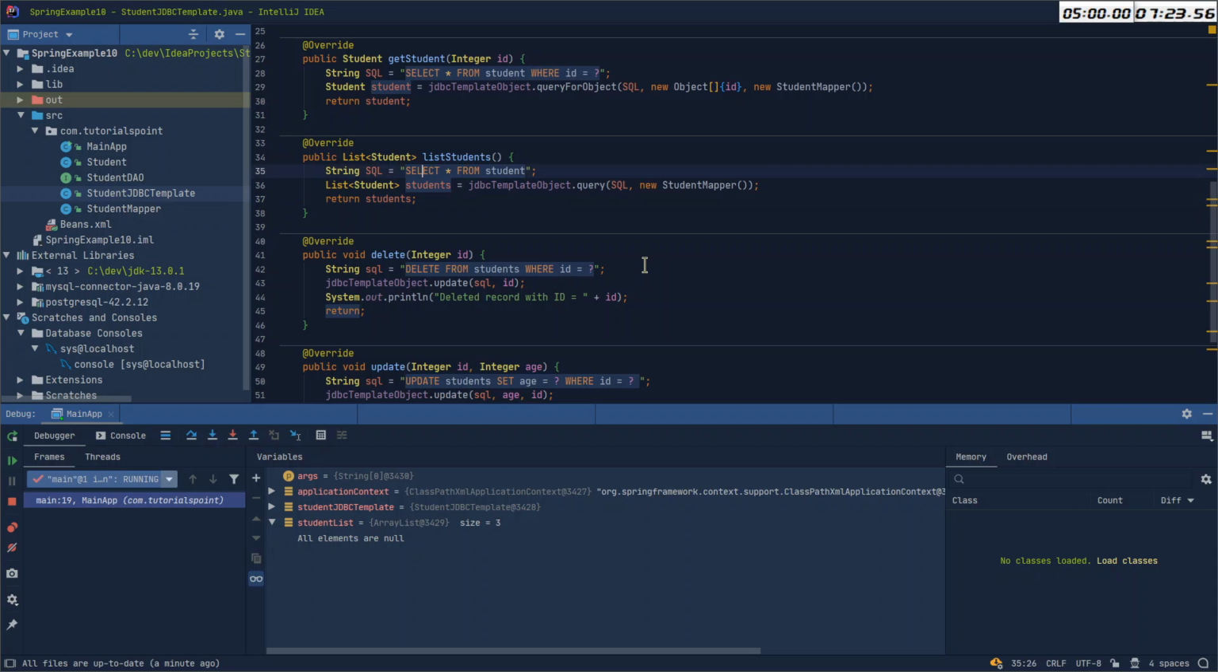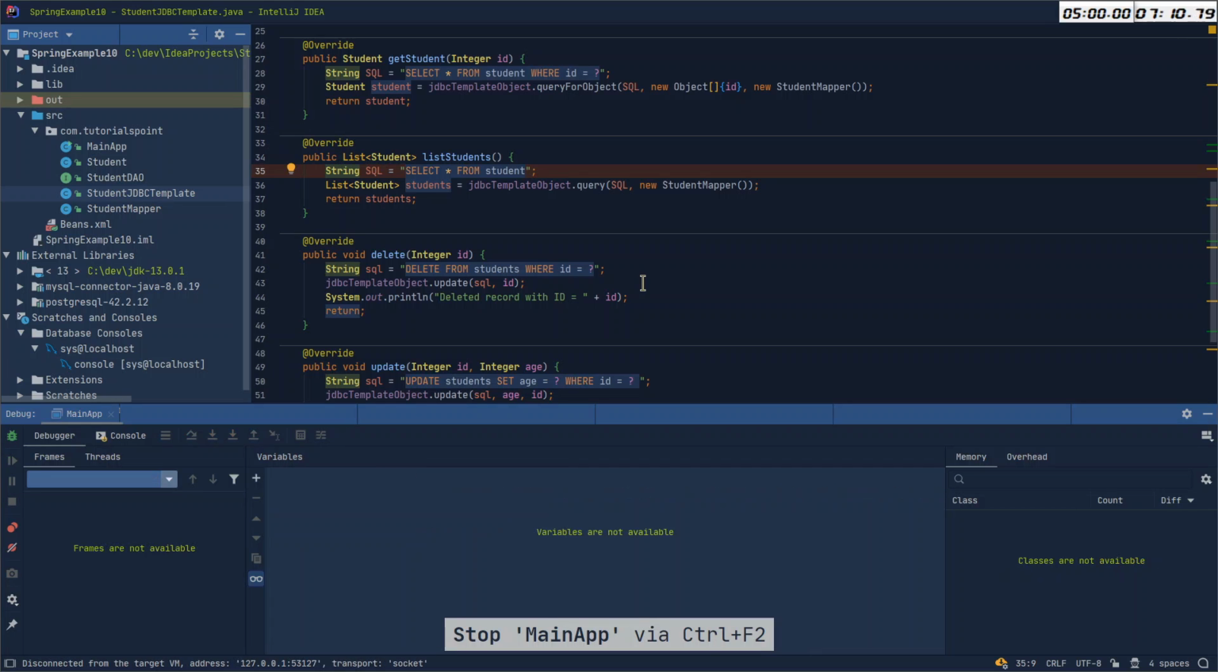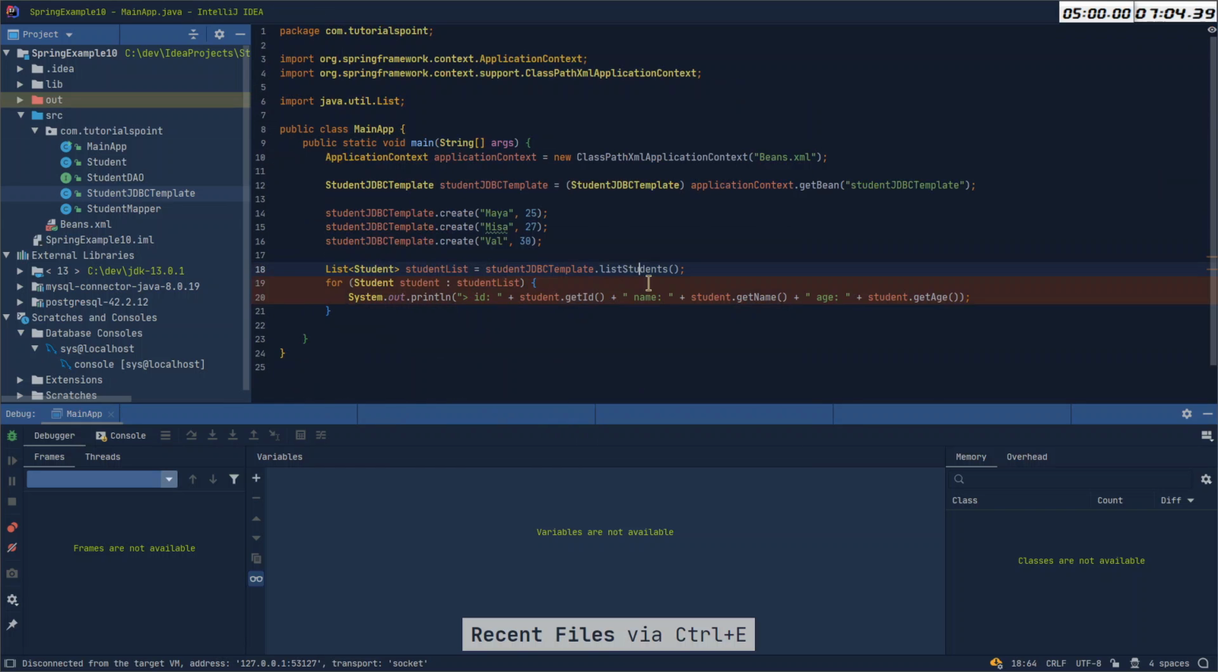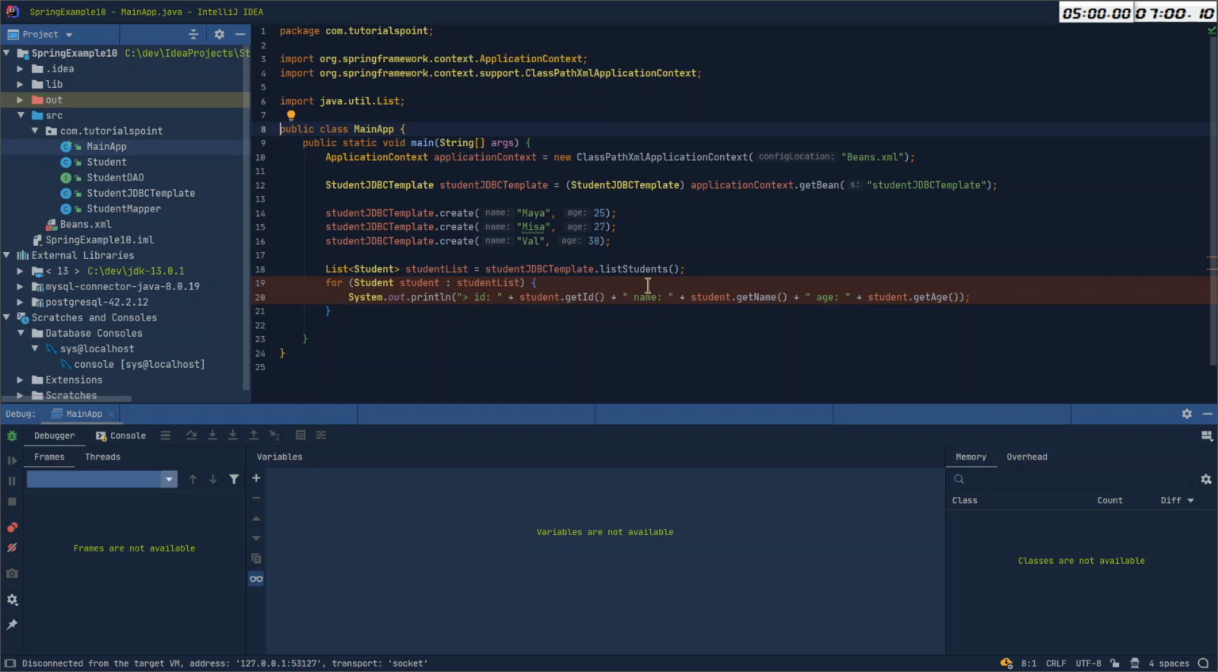Maybe we can debug it in here. Control F8. I'll stop everything. Maybe if my F2 key will work again. Okay, good. Now, main app. And we'll debug it.